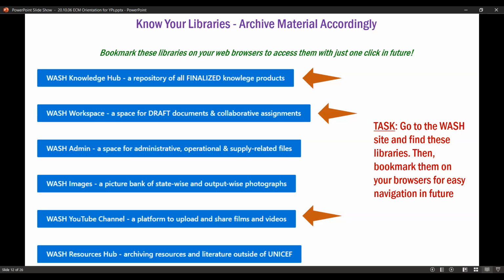Let's say you attended a workshop on solid waste management organized by CSA, right? It's a virtual or maybe an offline event, and you participated in that, and you collected all the presentations and you wanted to share them. So it's not a UNICEF product, right? But you can still house it under the resources hub under meetings and workshops, because that is where we archive all external meeting material.